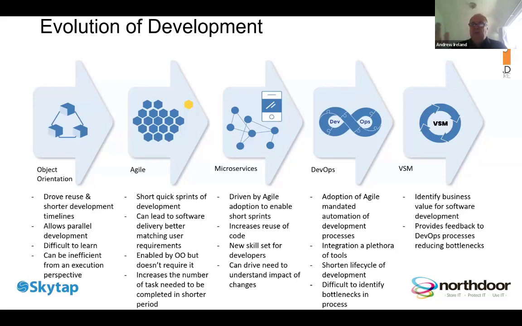And then most recently, we won't touch too much on that today, is value stream management. Value stream management is really about capturing all the data of what's happening in that DevOps environment and using that to feed back and optimize your DevOps approach.